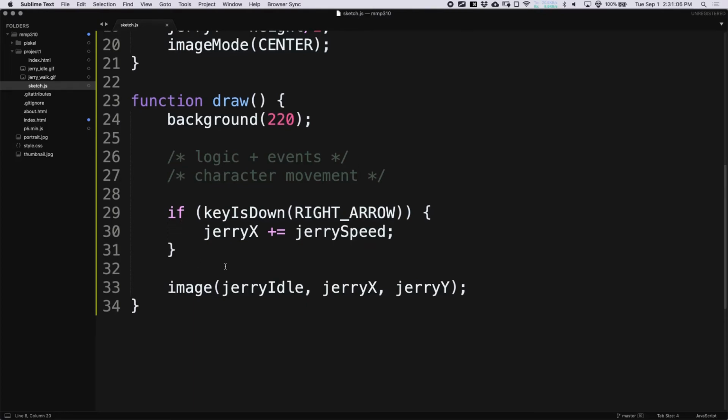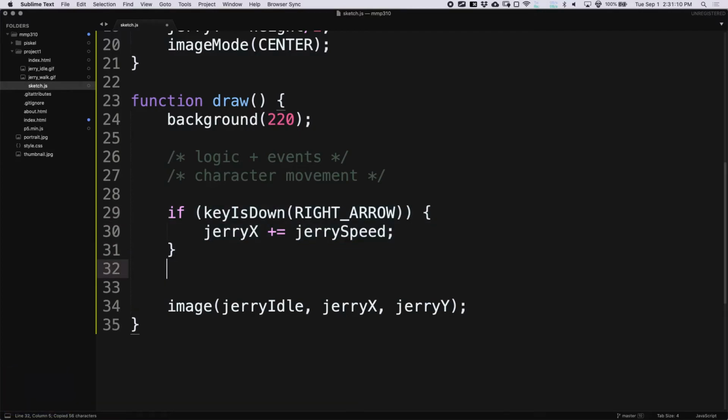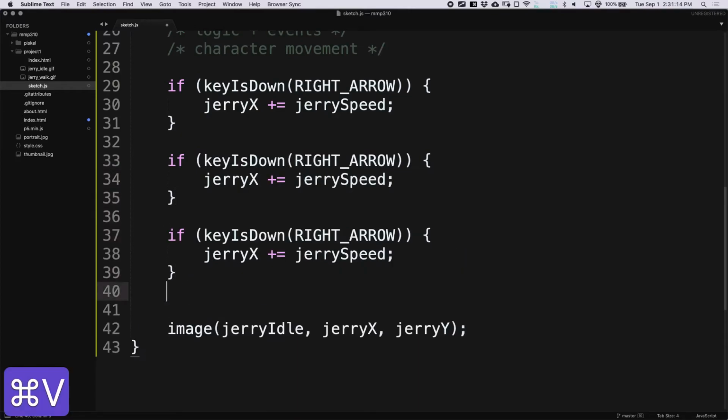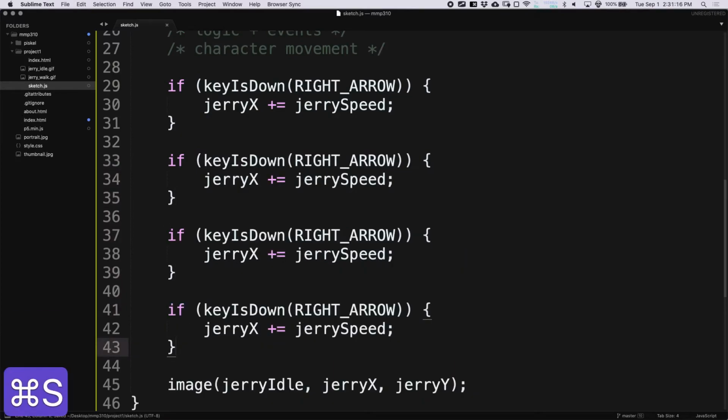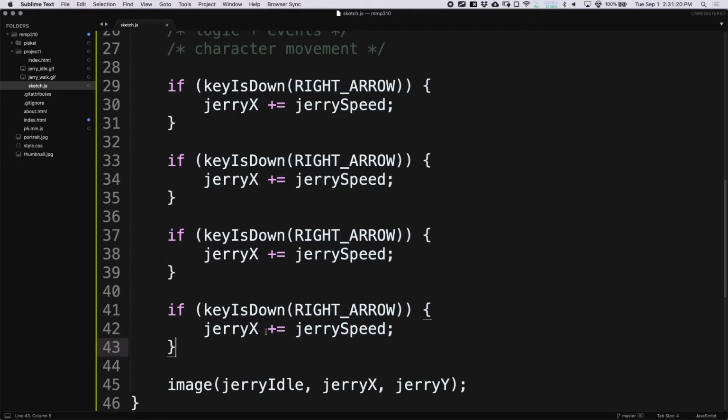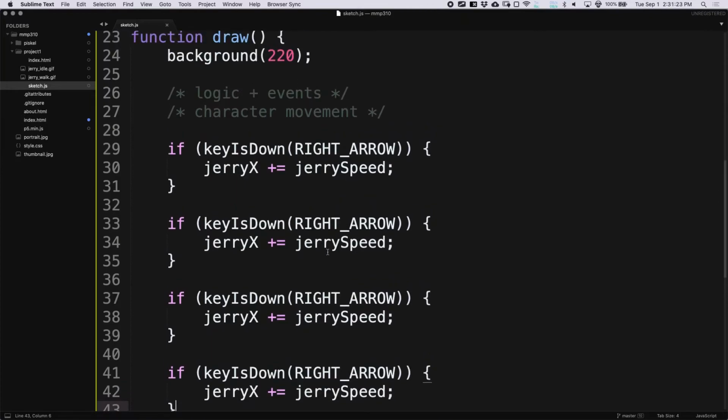Okay, so to do this, instead of typing it, I'm going to save myself a little time. I'm just going to copy that, Command C. I'm going to paste it 1, 2, 3 times. So we're going to move in 4 directions. We have 4 different if statements. That looks like a lot of code, but they're all pretty much the same thing. So we have going to the right.